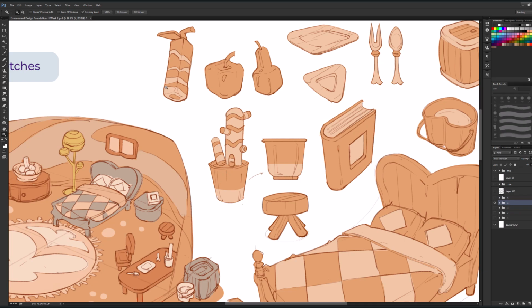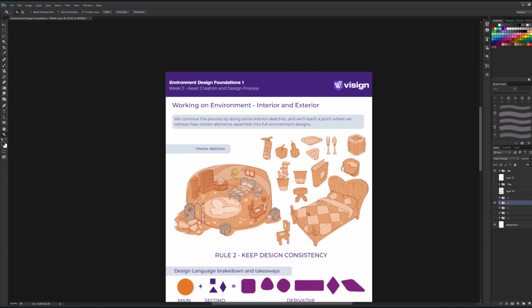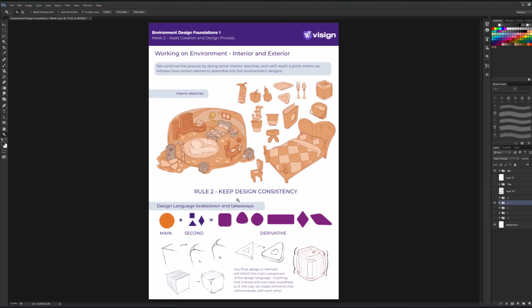If we look at the plants, different types of vegetables and so forth, all this stuff starts to come together in a good manner because we keep the design language breakdown properly, we keep design consistency, and that is the second rule you have to keep in mind.